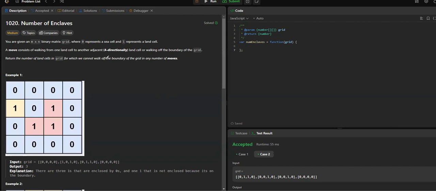So today we'll be solving a Leetcode medium problem named Number of Enclaves. So let's go through the problem and then try to see what we can do here. It says, given an m cross n binary matrix grid. So we'll be given a grid here where 0 represents the sea cell. So whatever 0 we have, that is the sea cell, and 1 represents the land.